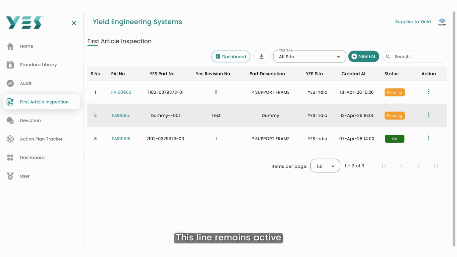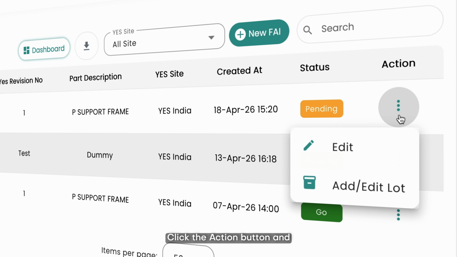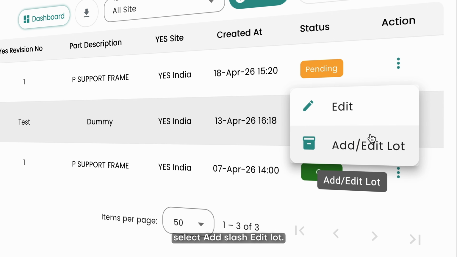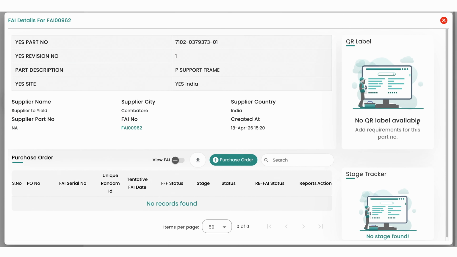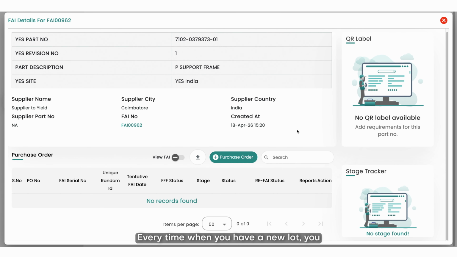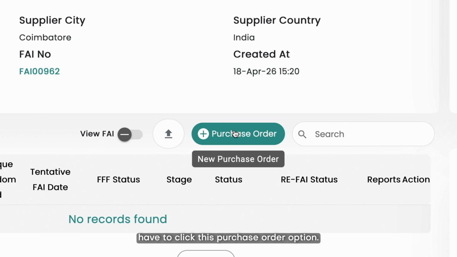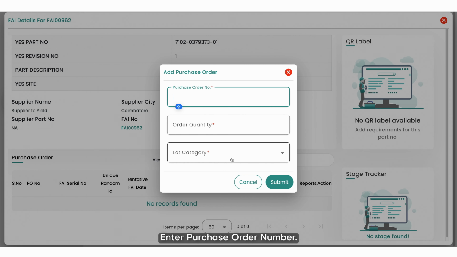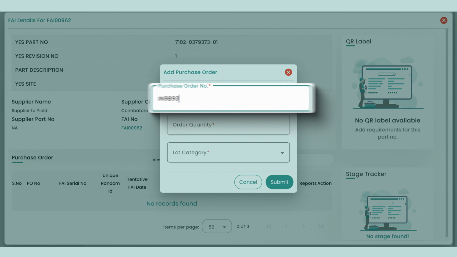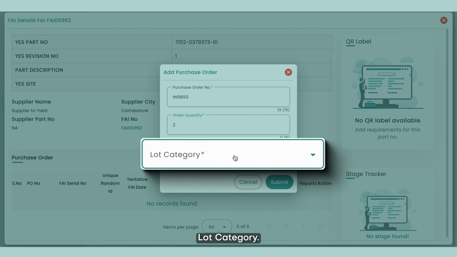This line remains active until a revision change occurs. Click the Action button and select Add/Edit Lot. Every time you have a new lot, you have to click this Purchase Order option. Enter Purchase Order Number, Order Quantity, Lot Category.